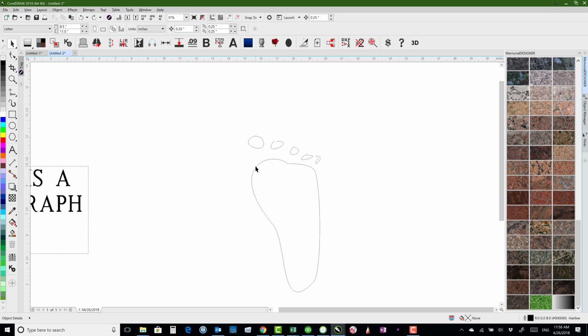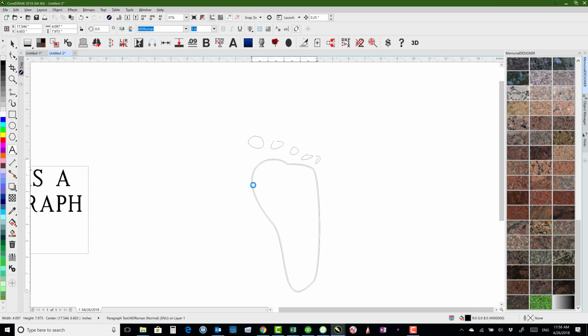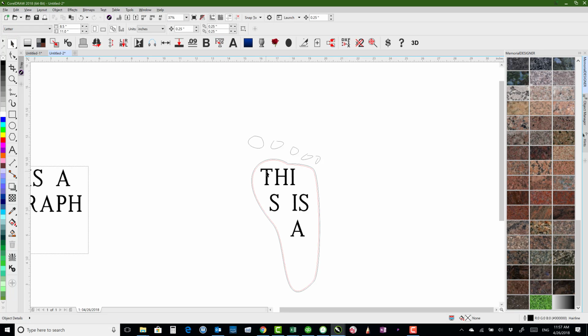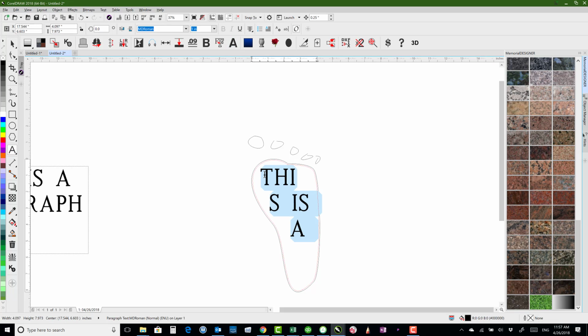So I'm going to undo with Control Z, come back to my text tool, and this time instead of the squiggly line I'll come in a little bit further and you'll see how it changes to the dotted box. So if I click there, now it turns that shape into a paragraph text frame. So I can say this is a poem about feet. I've done this before with the poem Footprints in the Sand.